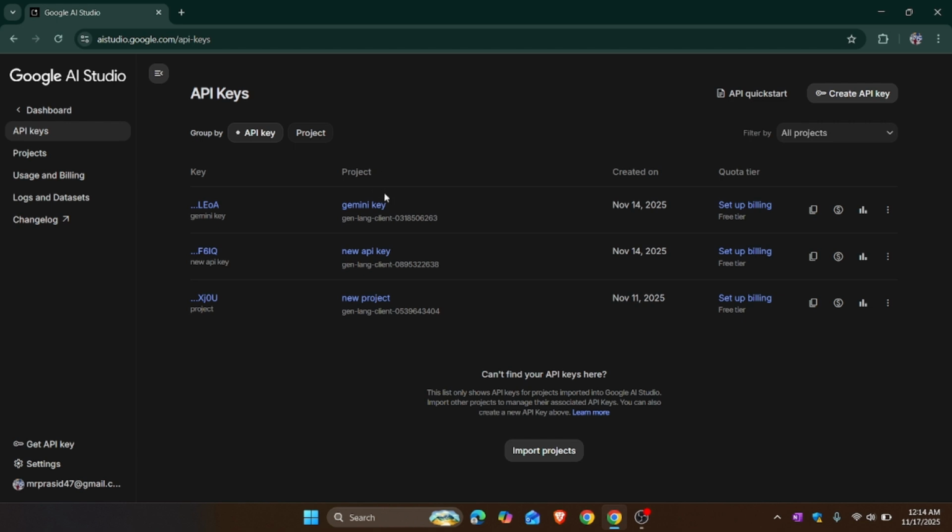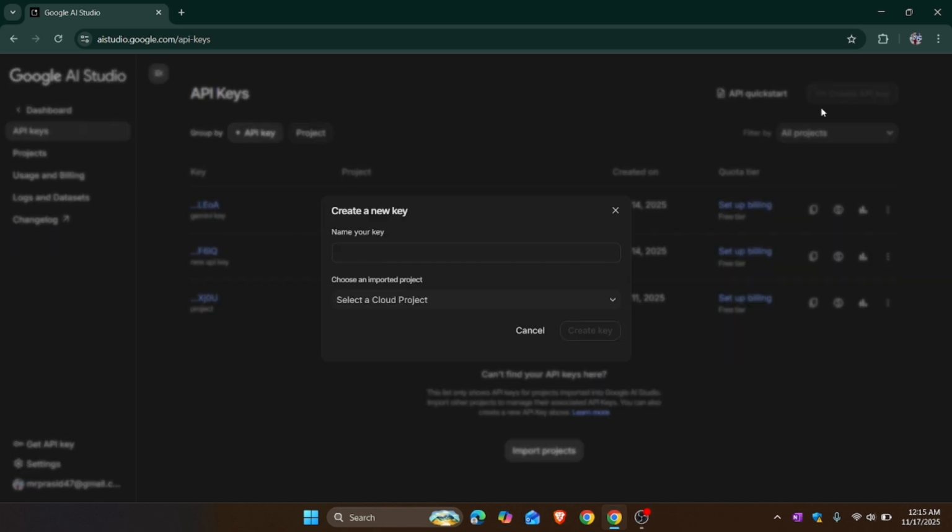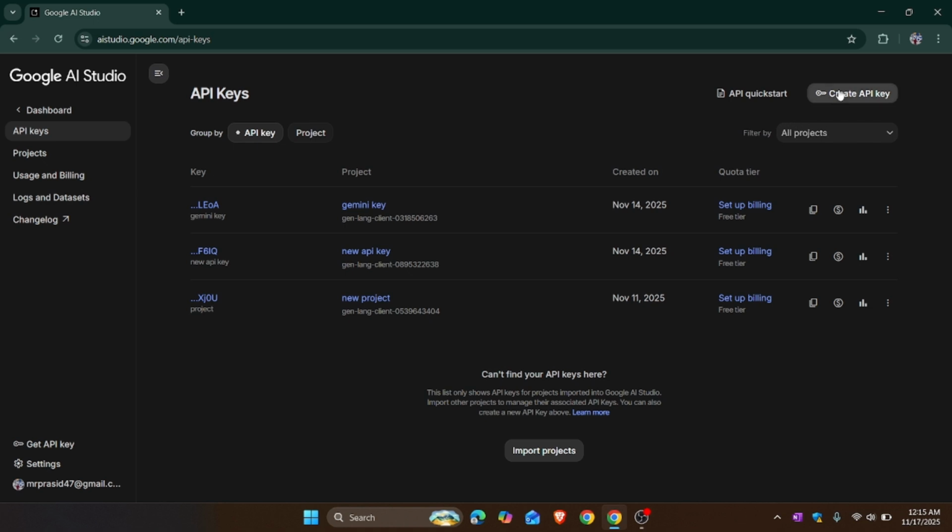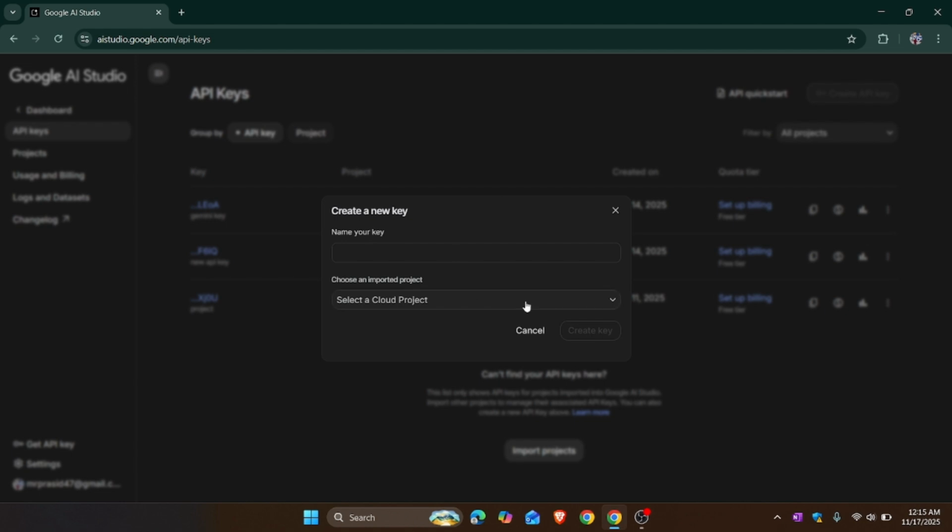So you can see that I have created many API keys. So now again, we're going to create another API key. So at the top right here, just click on Create API key.